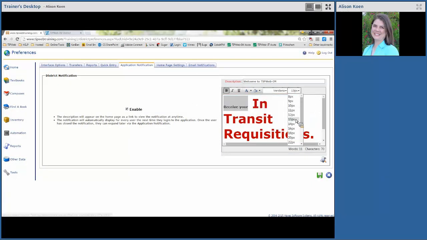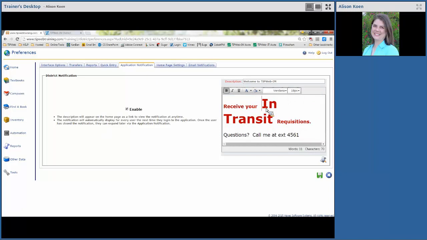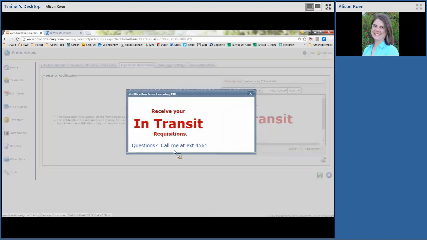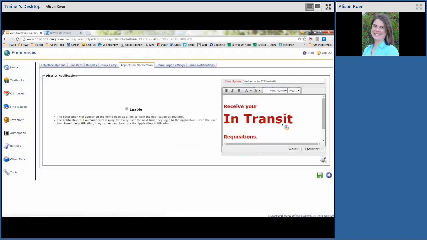So as you can see, you can play with it and see what it looks like before you post it live. And there we go. Do like, and do the preview. So there you go. Receive your in-transit requisitions. Questions, call me at blah, blah, blah. So that's going to show up.